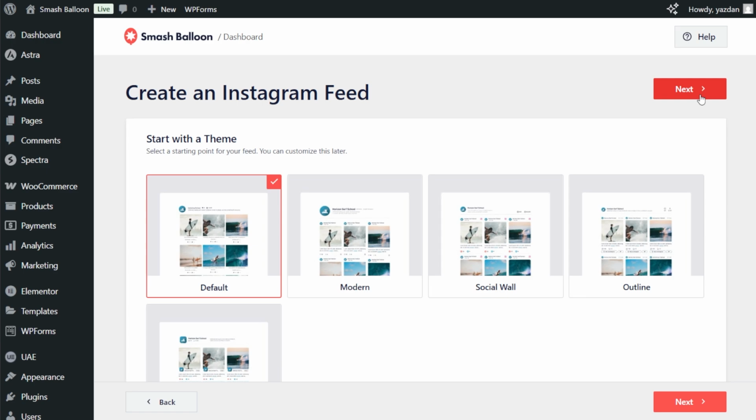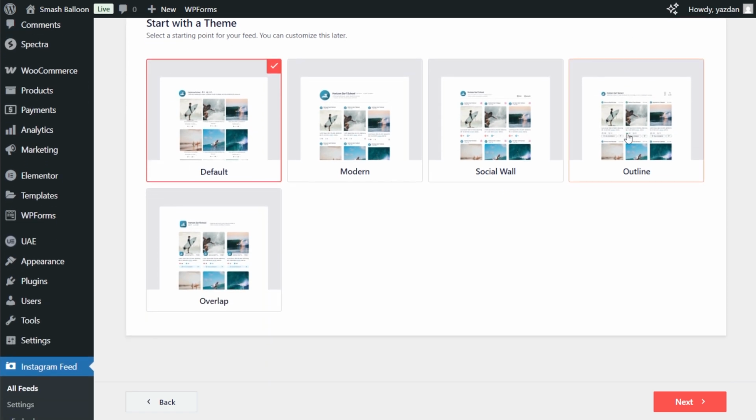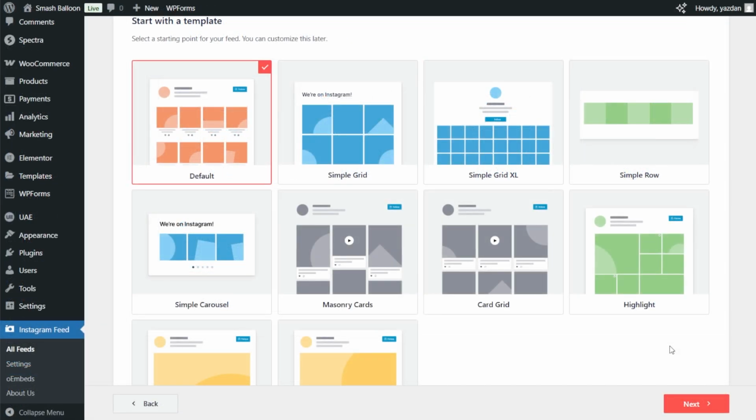On this step, we'll have to select the theme for the design of our Instagram feed. We have options like the default, modern, social wall, outline, and overlap. Each one offers a unique design to help your Instagram feed stand out on your site. Let's continue with the modern one, and once selected, click Next. Finally, onto the last step of creating our Instagram feed, selecting a feed template. We have options like the default, Simple Grid Excel, Card Grid, and more. Let's go with the highlight template, and after selecting it, we can click on Next.